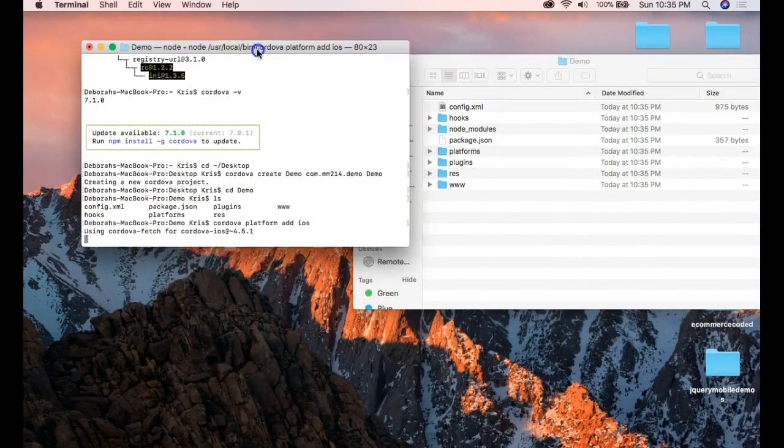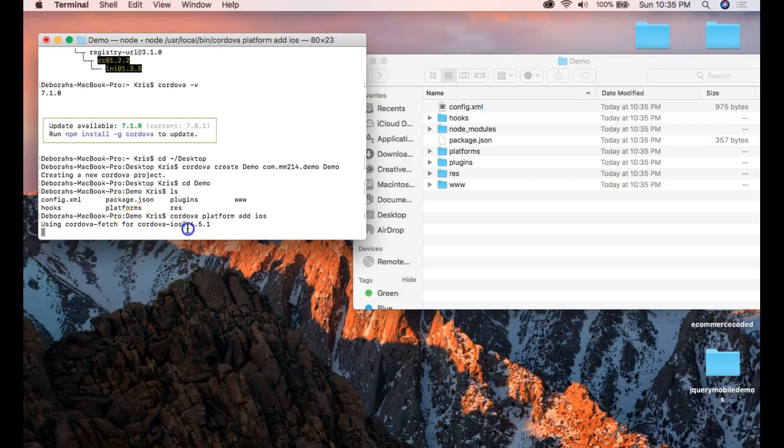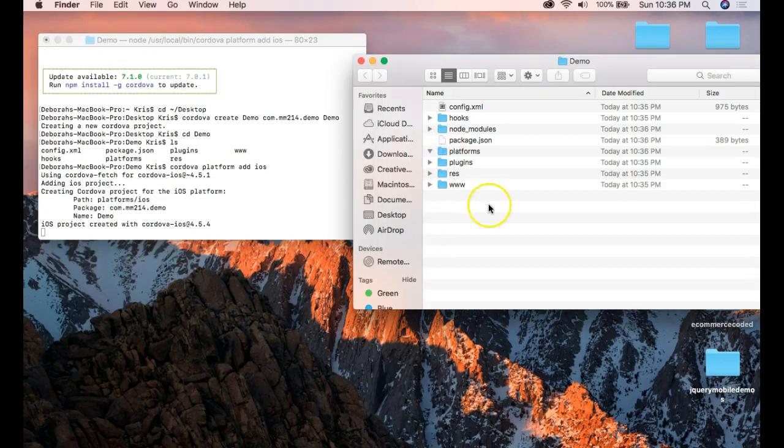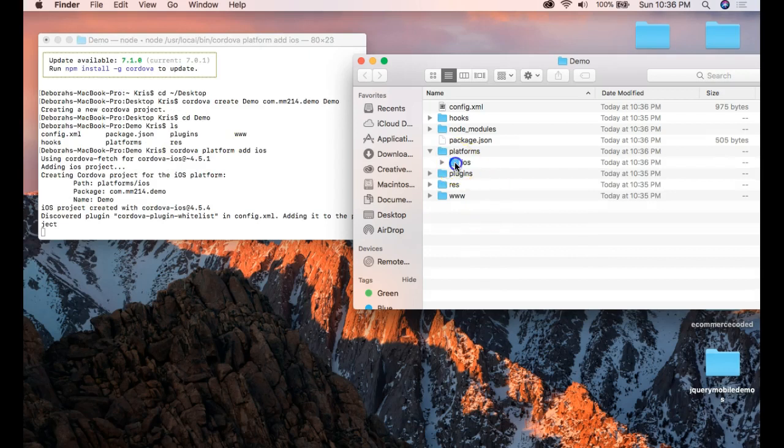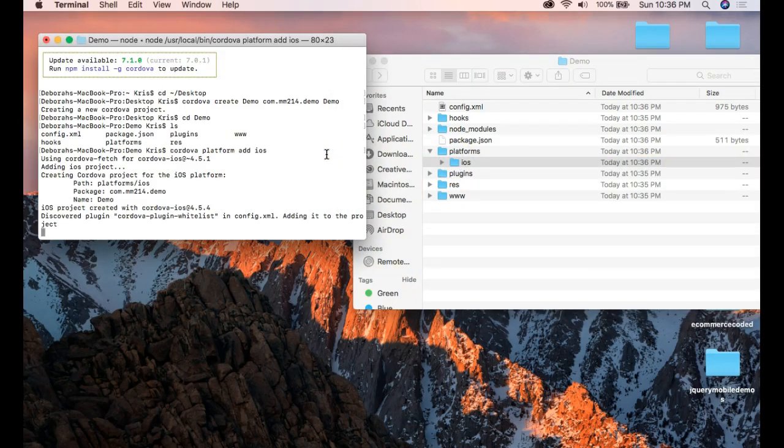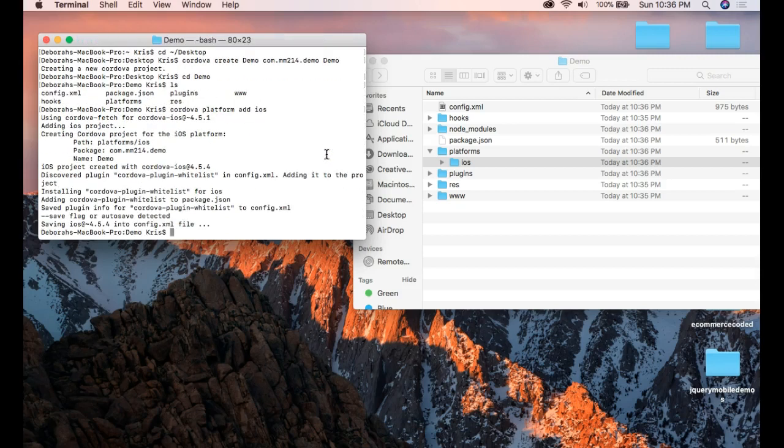So it's using Cordova to make all the libraries that we need to publish our HTML, CSS, and JavaScript into an iOS application. So if we look at the platforms here, you see iOS folder just appeared. That means we just created an iOS app. Right now, it would run, but it would be blank. So great, let's go ahead and add an Android application as well.